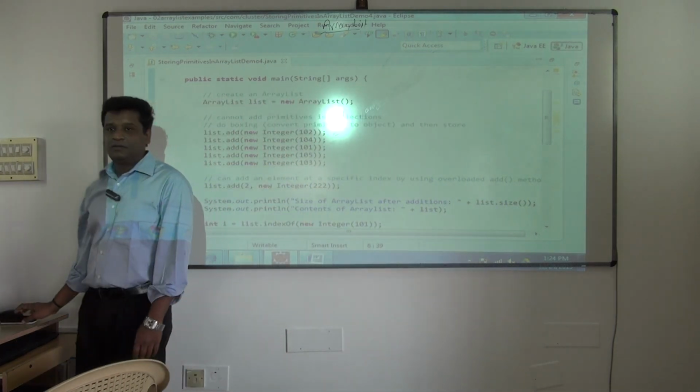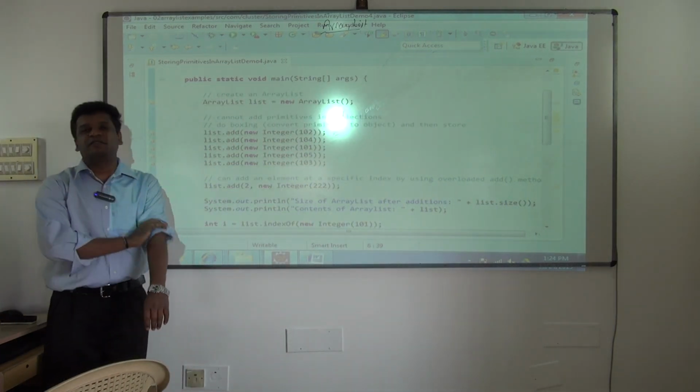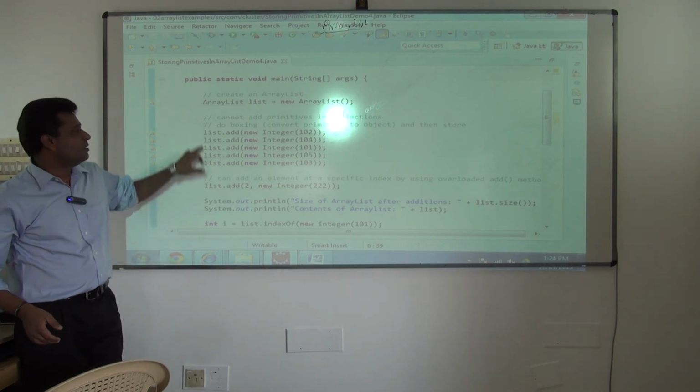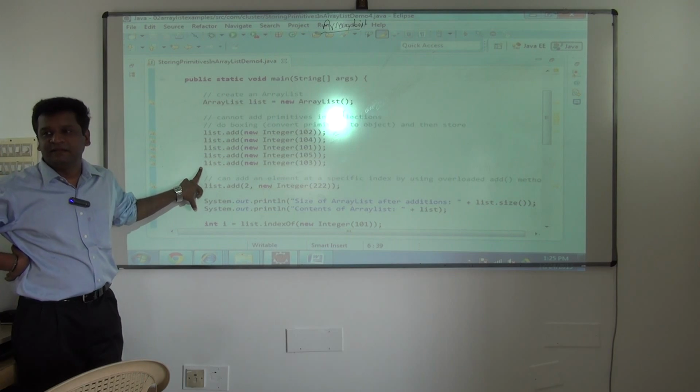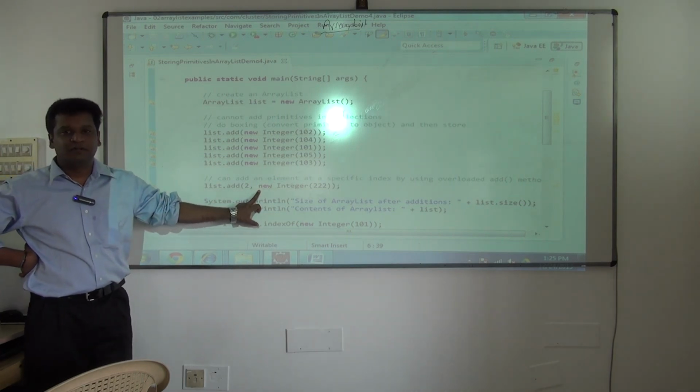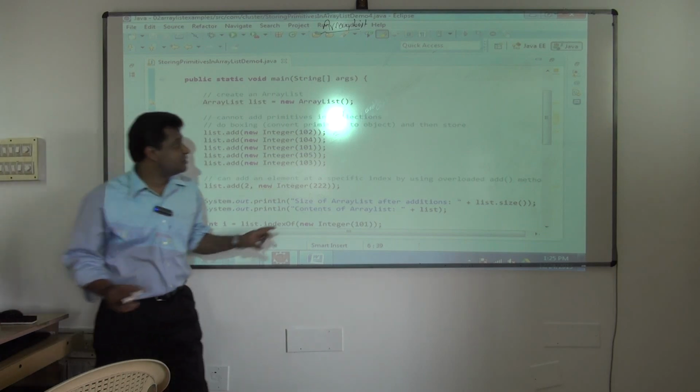Clear? So I'll show you how to do CRUD operations with ArrayList using primitives. Here I am inserting. We can insert like this also now: 2 comma new Integer. So here, what happens? Just see now.